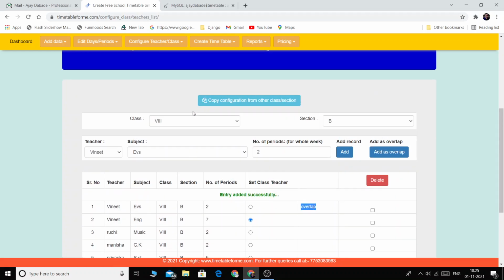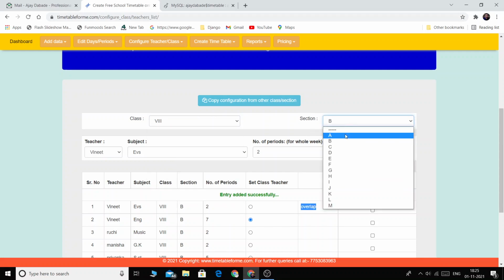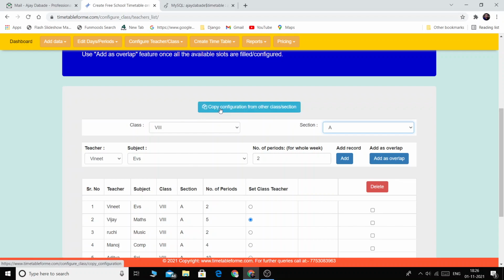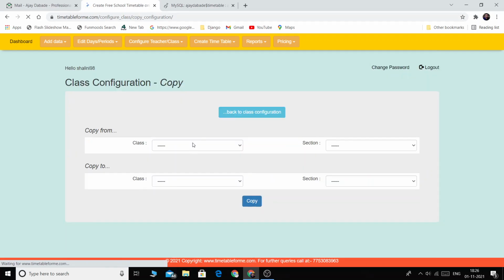Now, one step that I forgot: if the configuration you have for class 8A is the exact same, with the exact number of teachers, exact number of periods, everything the same, then you can simply click on copy configuration from other class section, and you can take the class.